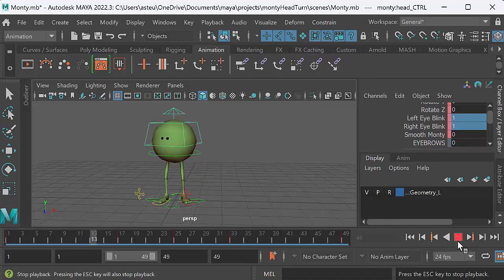So let's just press play again. So that is a very simple head turn. So you've got a little dip of the head, you've got the eyes blinking on the head turn, and now it doesn't feel stiff and mechanical anymore. And there's stuff we can do to improve that.